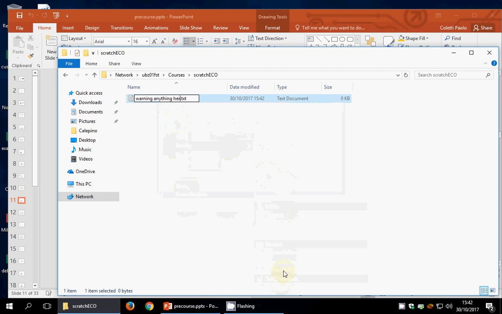Anything here can be deleted by anybody. So Scratch Echo is for you. You can put here whatever you want. You can delete whatever you want. Pay attention, if you put your own personal documents, somebody else can take them or even delete them or even modify them. So don't put important things.